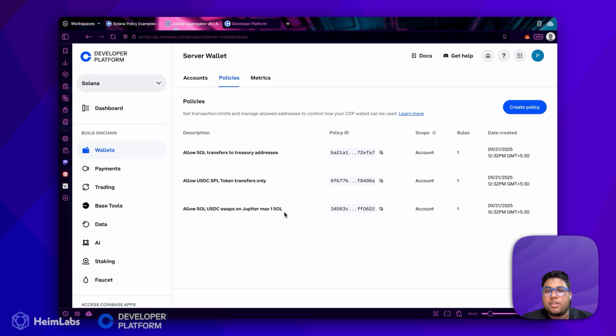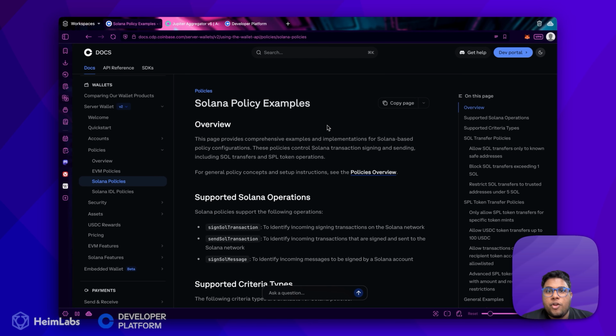Now you can implement your own policies for your own protocols or projects as well, and make sure that your projects are safeguarded. Congratulations, you have built a sophisticated and robust security script for a Solana backend using Coinbase Developer Platform Server Wallets V2. We have covered the entire spectrum from basic transfer patterns to complex protocol-specific interactions.